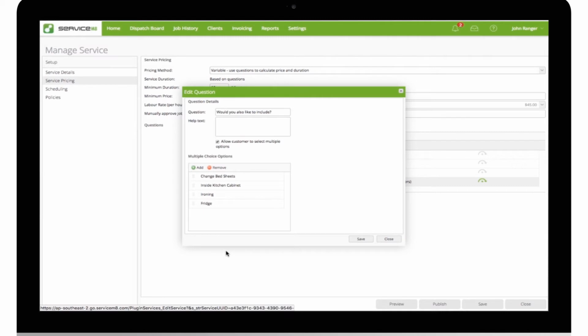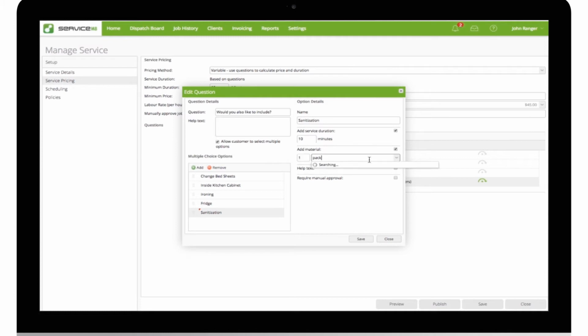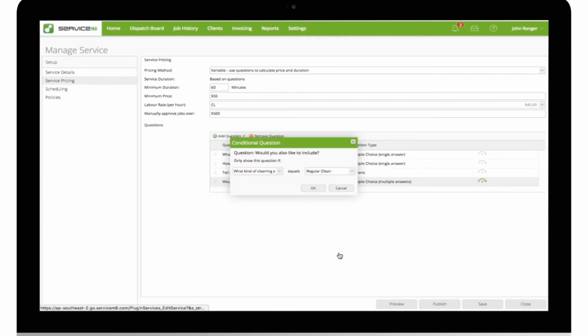Double-click a question to edit its details. You can add possible answers for customers to choose from and attach time or materials to each choice. You can even set conditional questions, which will only appear if a certain answer has been provided for a previous question. In this instance, the question about cleaning frequency is only applicable if the customer wants a regular cleaning service. So, we'll set the question to only appear if the customer has selected a regular clean.